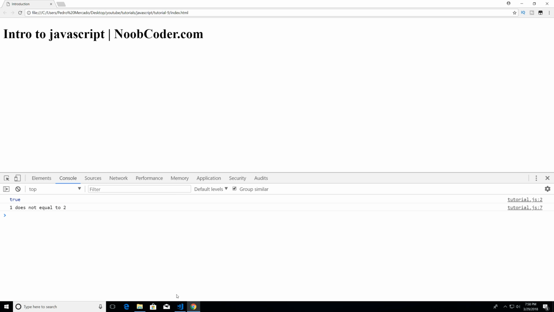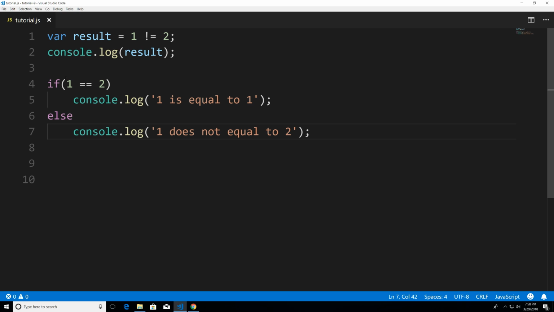So what's happening here? Okay, so when you have an if statement, this is going to evaluate to either true or false. If this evaluates to false, it's going to automatically execute the code in else. So that's why we get a printout of 1 does not equal to 2.